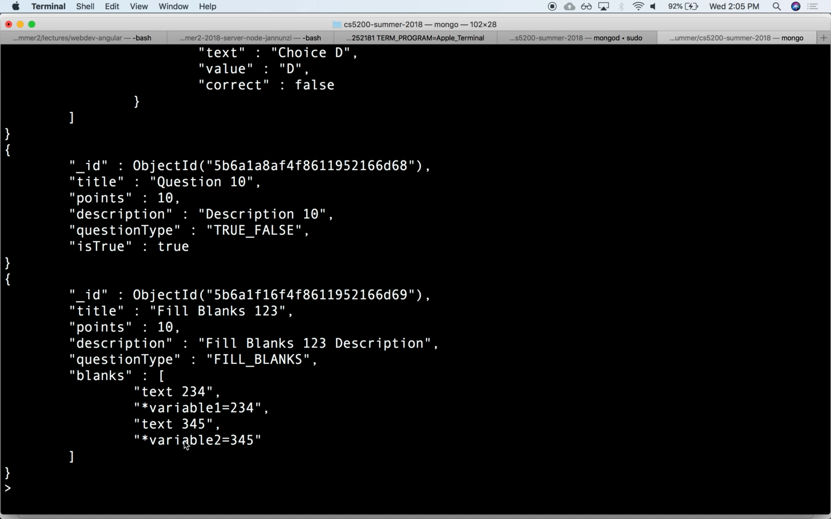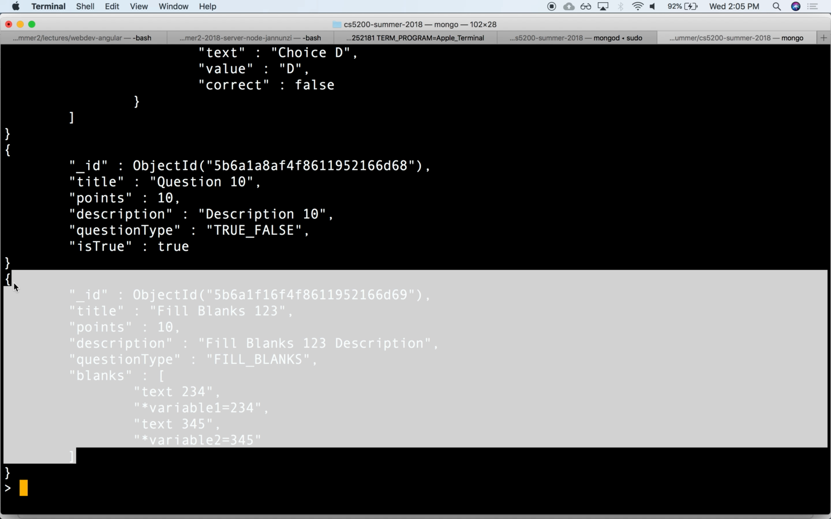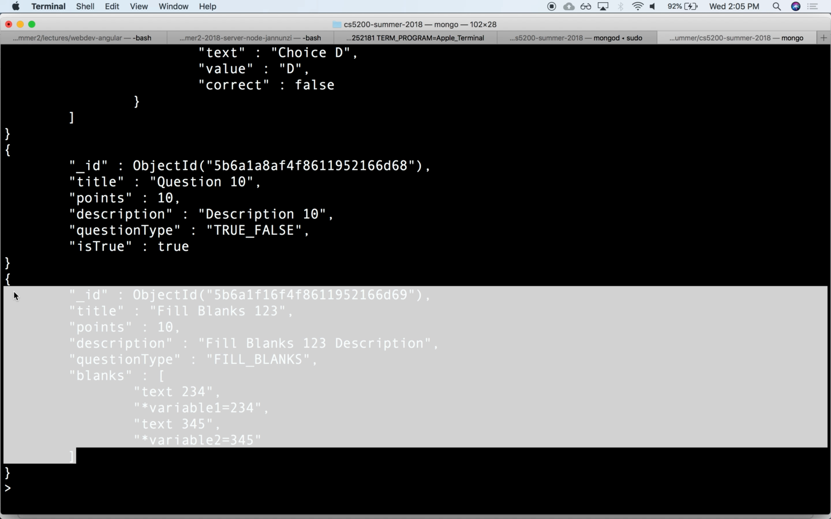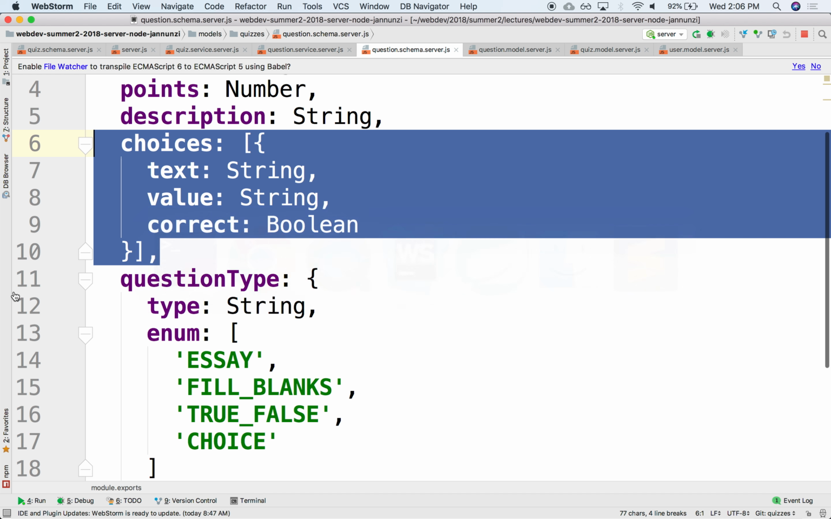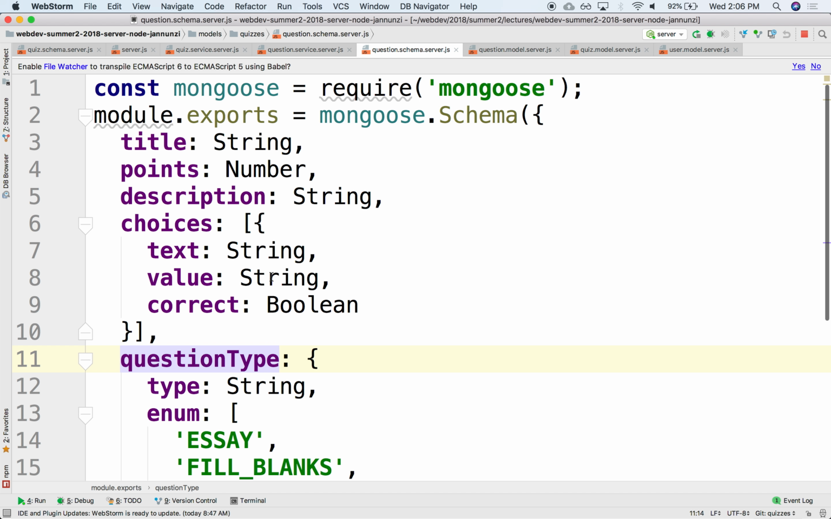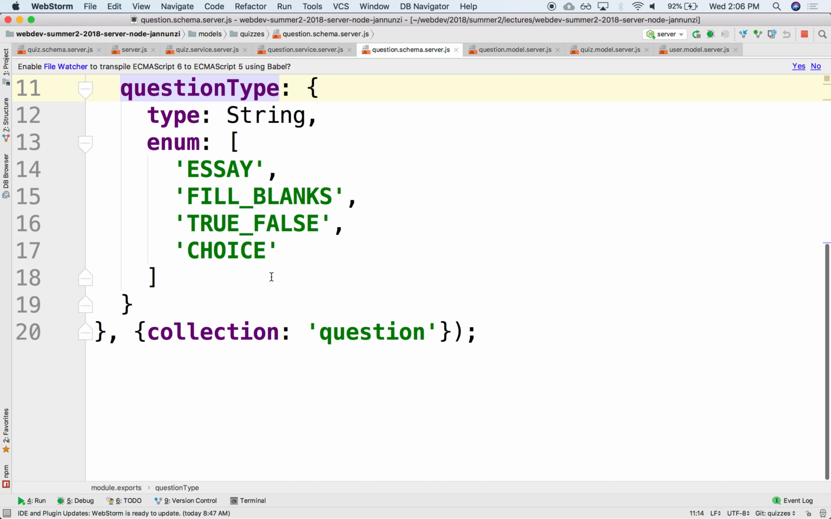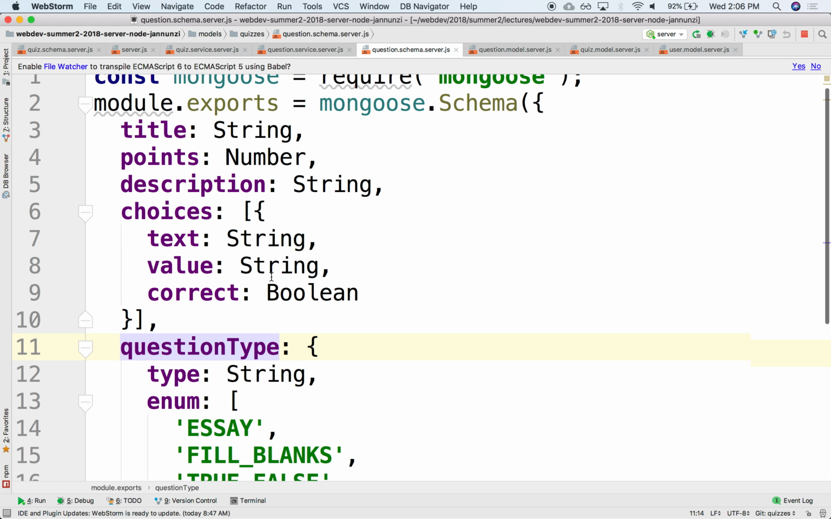All right, so I went on and pushed these strings onto this fill in the blanks question, but it has no representation on our schema. Notice that it is not in the question schema, is it? I don't believe so. Here's my question schema. Notice that blanks is not available here. See that? Blanks is not available.